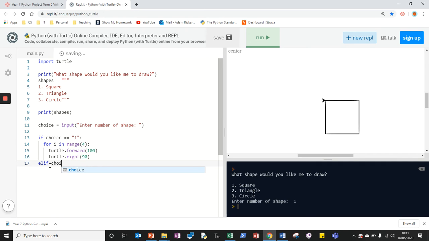Else if choice equals 2. Then I'm going to say for i in range 3. Turtle dot forward. Let's do 120, and then turtle dot right 120 again. I know it has to be 120 degrees, okay? I introduced that in the last video. It has to be 120 degrees, otherwise I won't get 3 sides of my triangle. I'm going to now do the circle.